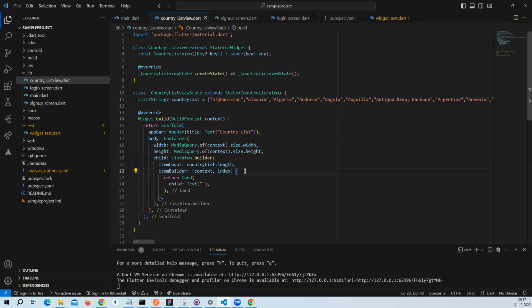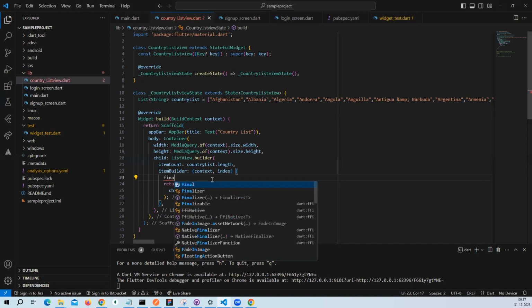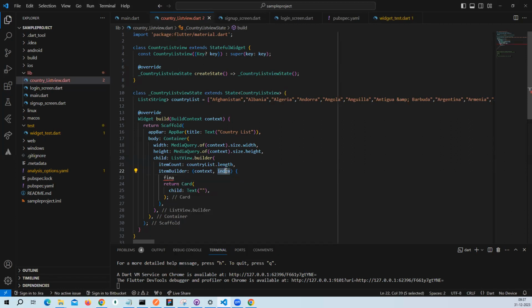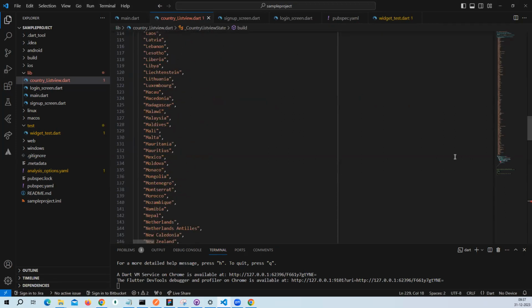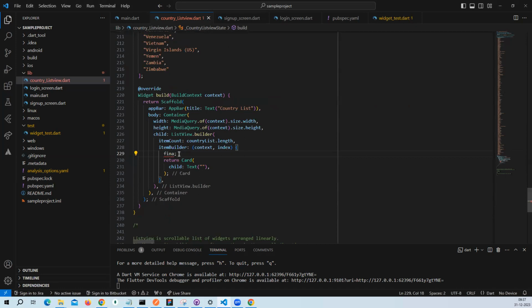Here, after item builder, I need to get the values one by one. How to get the value is through the index. You can see the index is there. So through the index, we'll get the value from the country list. That value I will store as a final variable.